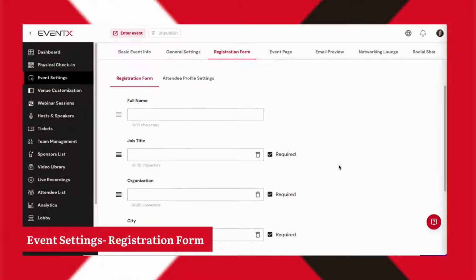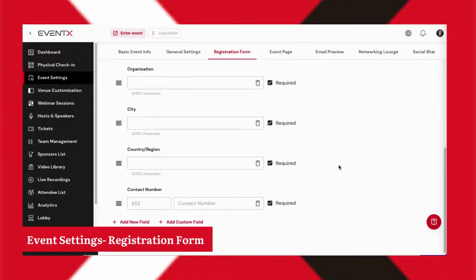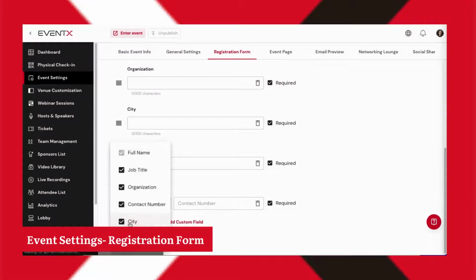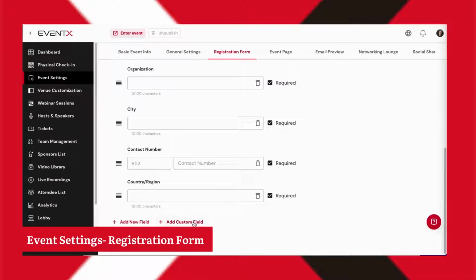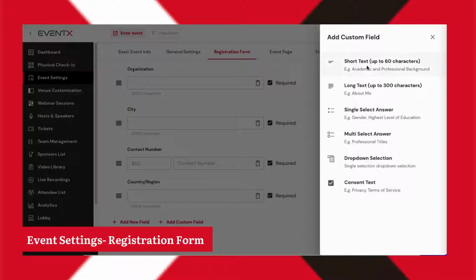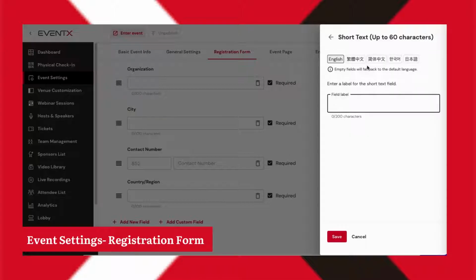Registration form. Customize a registration form for attendees on this page. You may enable or disable the registration for your event. You also have the option to reorder the fields by drag and drop. It also allows you to mark required questions. You can add a new field or add from the available custom fields.